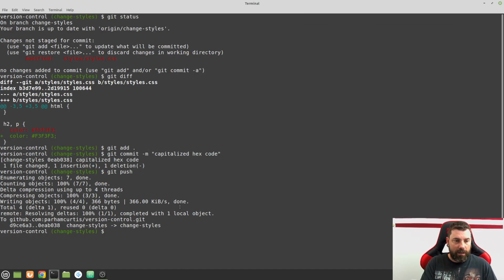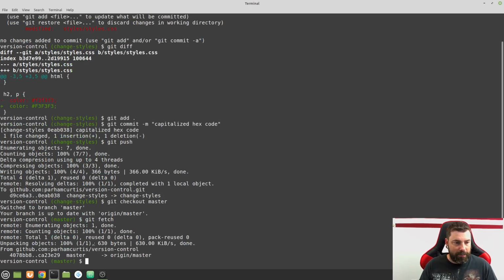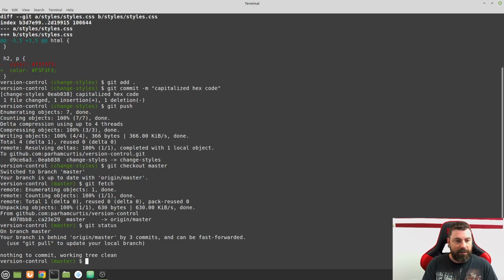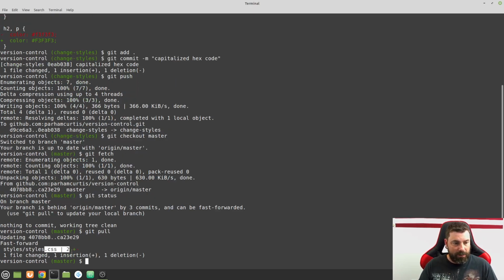But let's go back here. And now we are going to want to git checkout master because we're getting ready to do something else. But now if I do a git fetch, it's going to tell me that I'm behind master. Maybe it didn't, but let me just go ahead and do a git status now. I'll do a git fetch and a git status, and it says that I'm behind master by 3 commits. So now, because that has been merged in, I can do a git pull from the remote, and now those style changes are there.